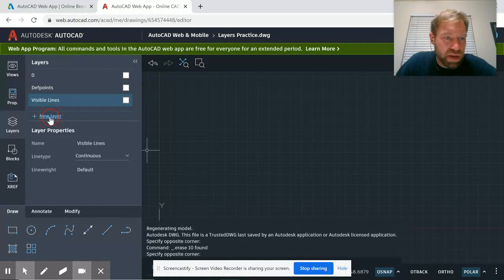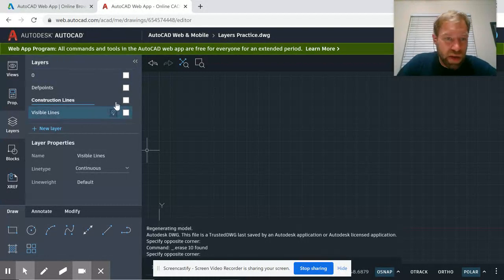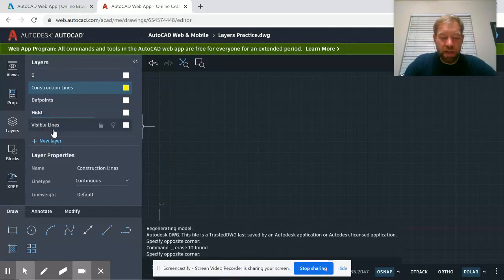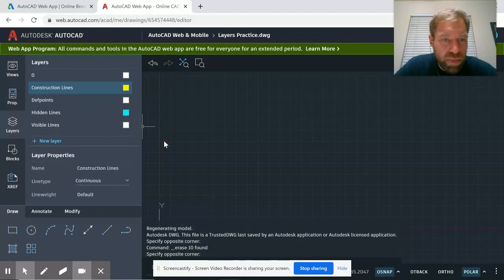So that's good. Let's make another layer. We're going to call this one construction lines. And I'm going to make this one yellow. And then let's check the properties. Construction lines layer is continuous. The line type is continuous. That's good. Let's make another layer called hidden lines. And I'm going to change this one to light blue. I want you guys to have the same colors that I have in this drawing, okay?